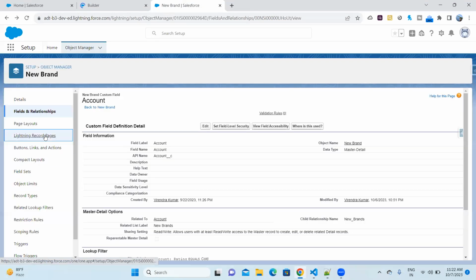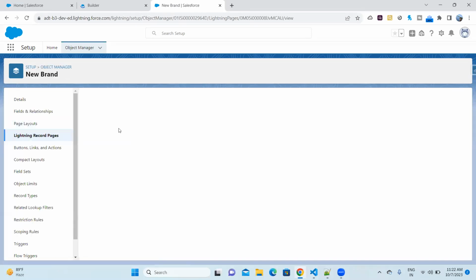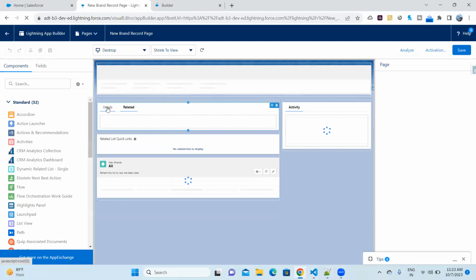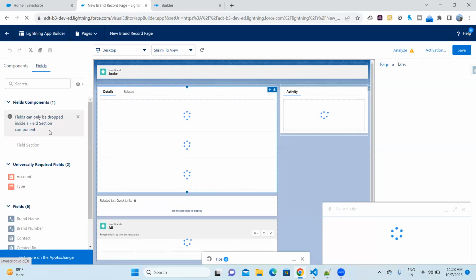We can open the flexi page directly from edit page, or we can go here and open it, this is our flexi page, the Lightning record page. We can edit from this place also. From both places we can go, that's an option for us. I'll click on edit. Okay, this opened. If I go to details, I want to check my field. If it is not there, I will drag it from my field section.